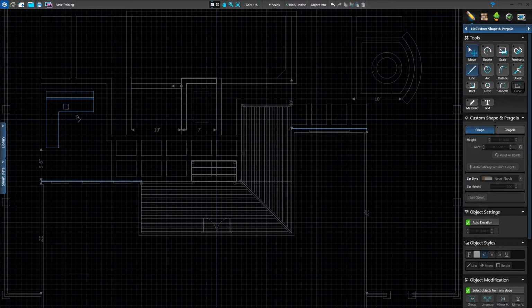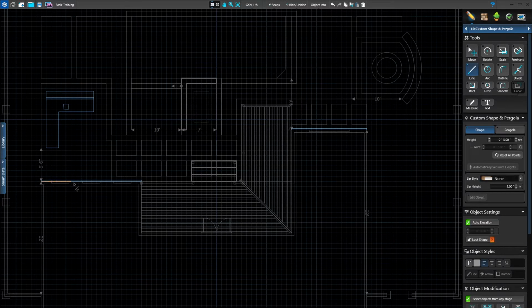Activate the Line tool. Click on the left corner of the house. Draw to the right 14 feet and click, then up 18 feet and click, then left 14 feet and click. When we complete our 14-foot line, we'll see the autocomplete line. Press Enter to complete the pergola.